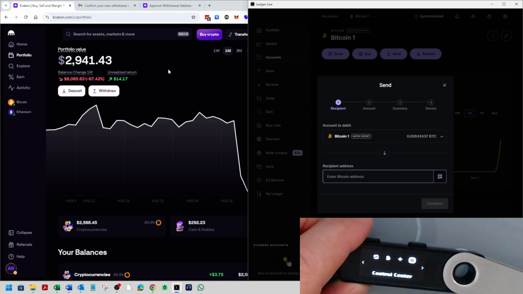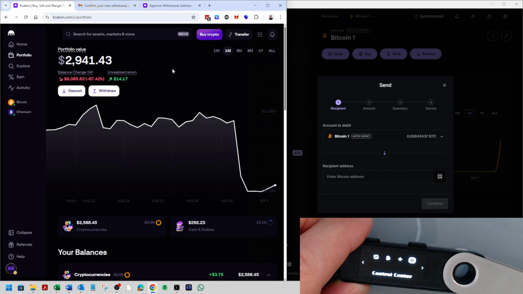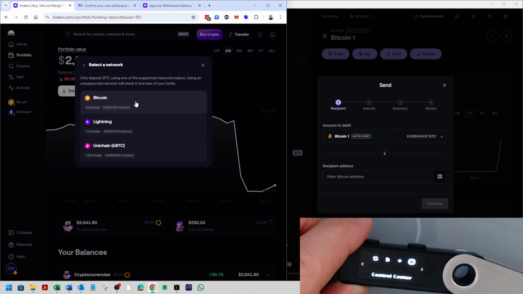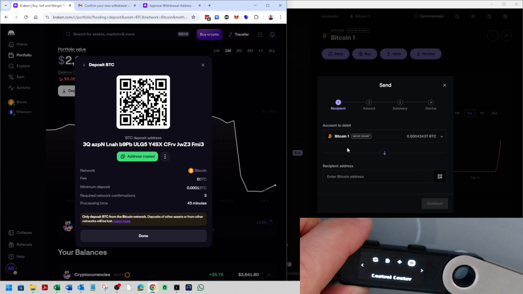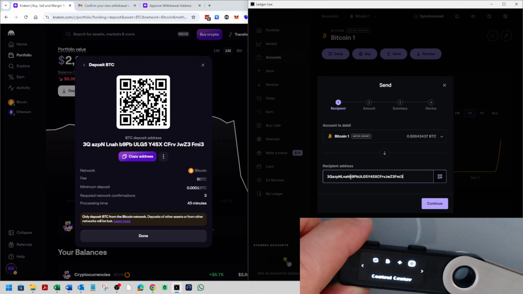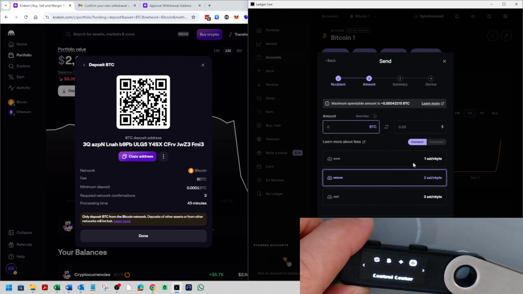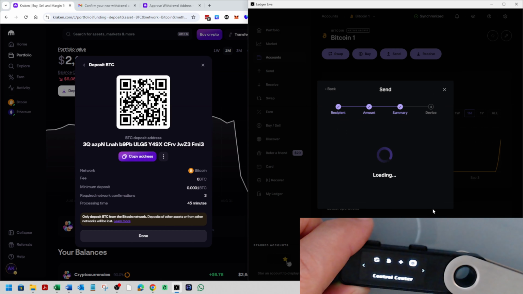To get the address, I'm going to go back to the exchange, click deposit, select BTC. To grab the address from here, we're going to be using the Bitcoin network. By default, we always want to use the network of the coin. So I'm going to click understand, copy the address, paste the address here, continue, send max, and continue. Continue again.